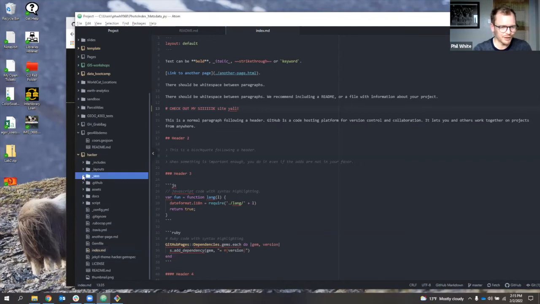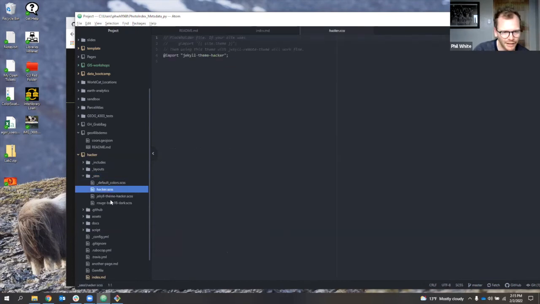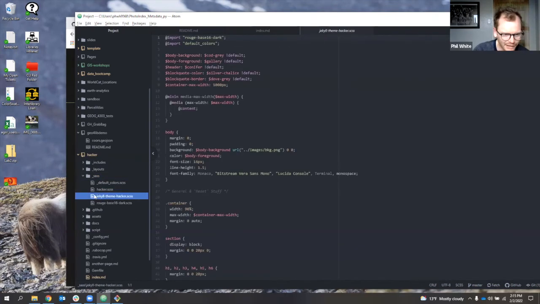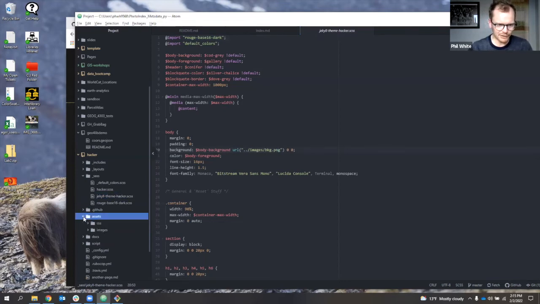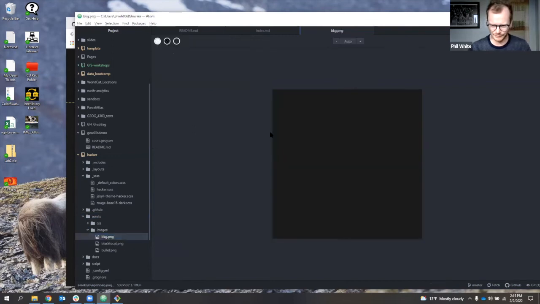I will show you all, a lot of the styling stuff is usually in this SASS folder. You can go and look at all the different themes and all that stuff. Like I just clicked on this Jekyll theme Hacker. This is kind of one of the main things. Right in the middle here, it's saying for the body of this, your background is this images BKG png. If I go and find my images folder, oh, cool, here it is. So it's just referencing literally this black image as a background.